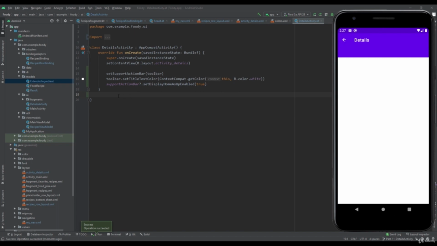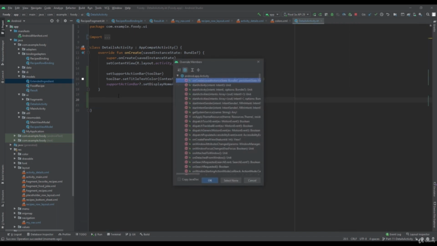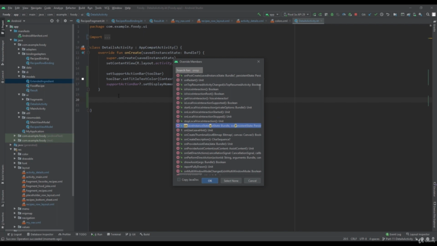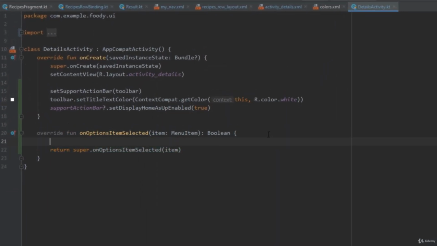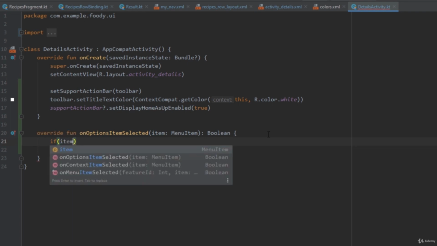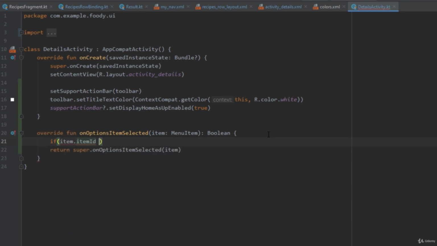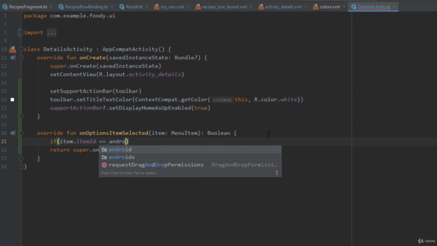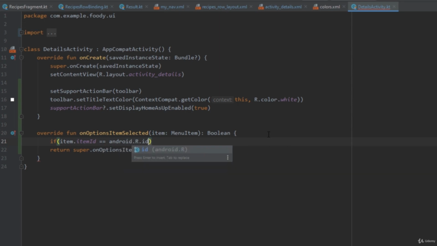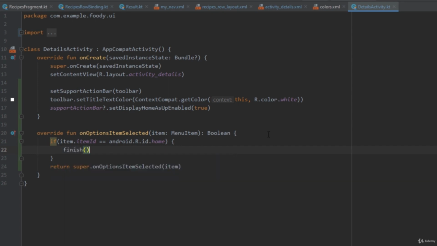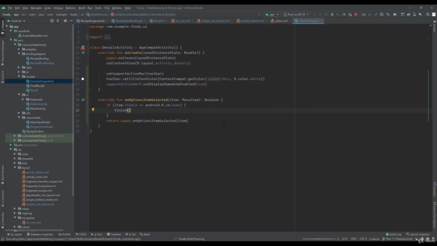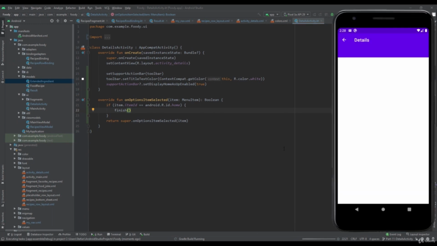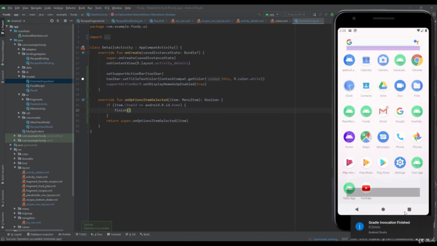Okay, so now once we are inside our details activity, when we click this back arrow, nothing will happen. So we need to fix that here as well. So I'm going to override the method named onOptionsItemSelected, and here we need to write something like if item dot item ID is equal to android.R.id.home, then we want to call a finish method. So basically this will close our details activity. So let's open our application and let's see how that will work.